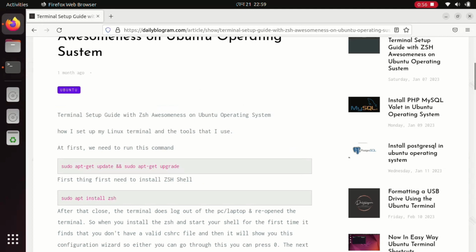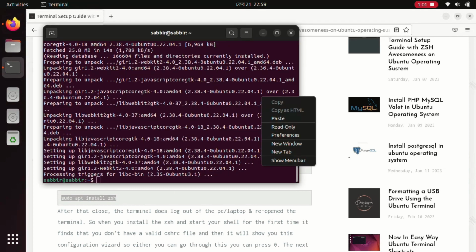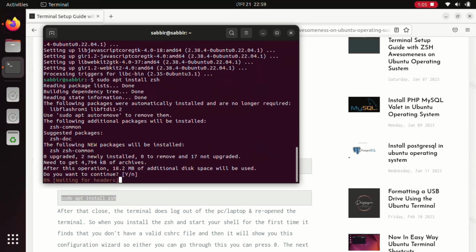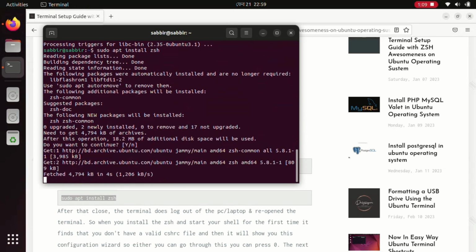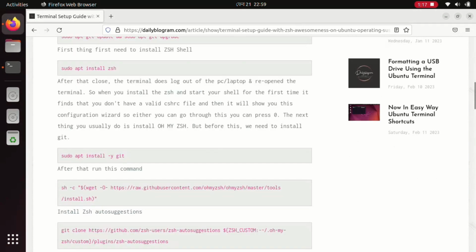So after updating the system, first thing first we need to install the ZSH shell. So after that, close the terminal, log out of the PC or laptop, and reopen the terminal.